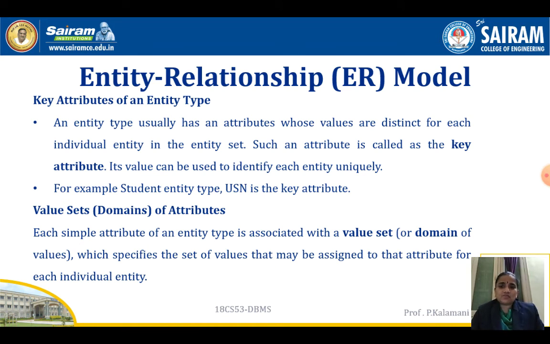Next, key attributes of an entity type. If you take any entity type, there will be one attribute that has a unique value. Using that only we can differentiate among the entities. For example, for student, the attributes are USN, name, department, date of birth, address, and so on. Each student has a unique USN. Using USN only we can differentiate one student from another. Address may be the same, name may be the same, but only USN is unique. So USN is called a key attribute. It has a unique value for each entity.